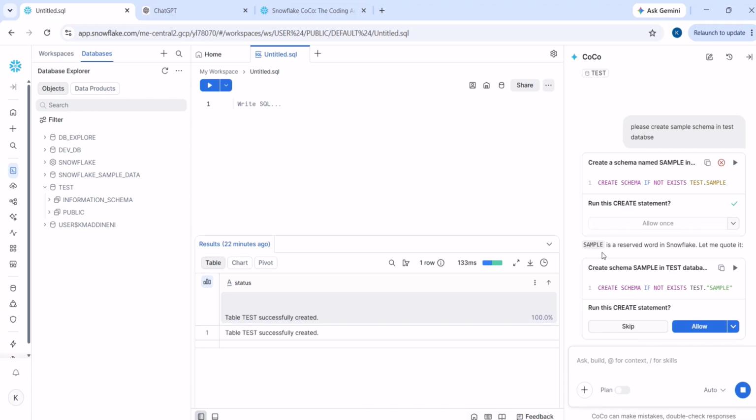So it is saying sample is a reserved word in Snowflake. So it is asking to give some other name because it's already maybe a reserved word, like a keyword or something. So I'm just asking her, okay, instead of sample, use something like test one.